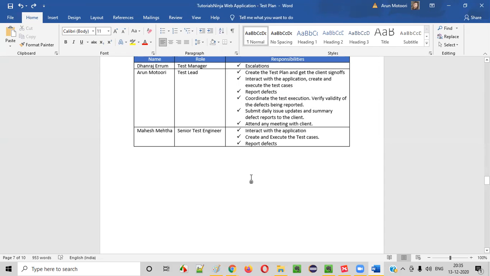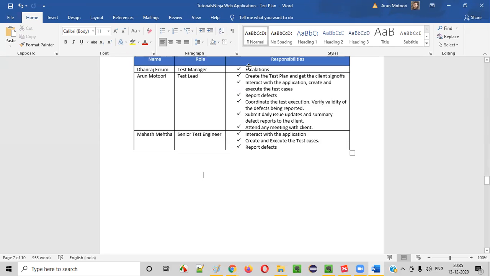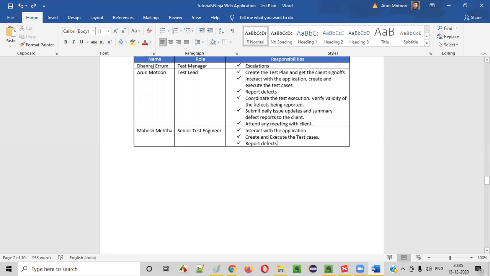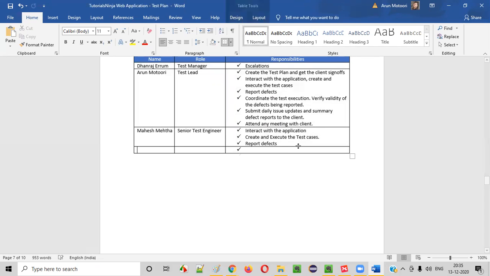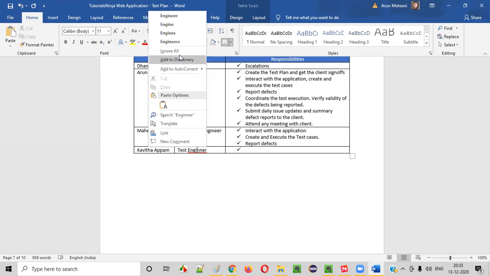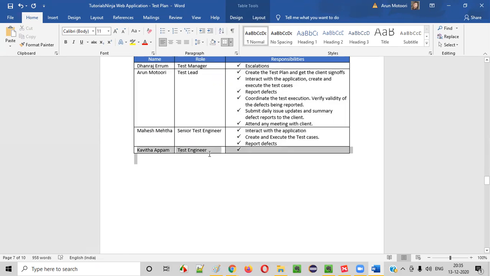It will take some time for you to understand the different testing roles. We have a separate session for the different testing roles and their different responsibilities in the project. All these things we'll do later. Let's say here we add one more resource to the team. Let's say Kavita Appam, and she is a test engineer in the project. How many resources are in the project? Total 4 resources, from test manager to test engineer. Let's say she is not a senior test engineer, she's a normal test engineer.